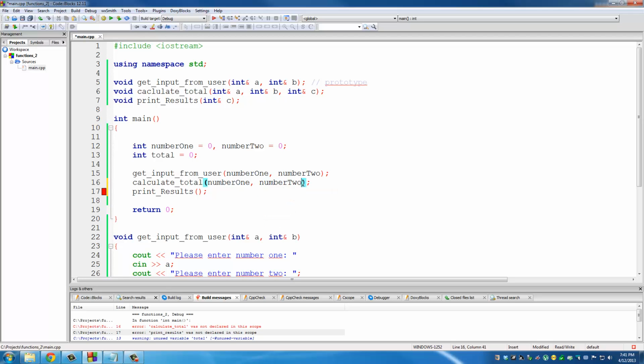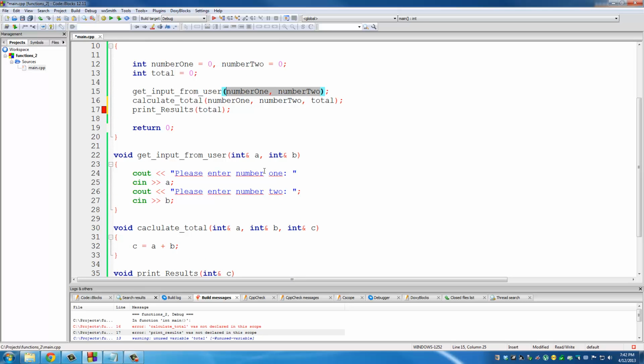Okay? And it also sends total. And then print result only sends down the total because that's all I want to print. So what's happening here is I'm running this first. I'm getting 2 inputs from a user. Number 1 and number 2 right here. Number 1 and number 2 will be sent down to my get input from the user function, and they're going to be passed by reference. So any changes made to number 1 and number 2 outside of main is going to reflect inside of main.